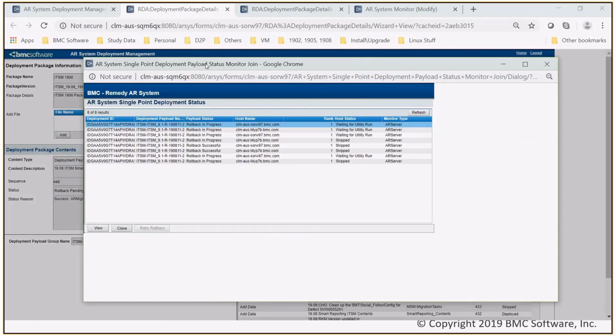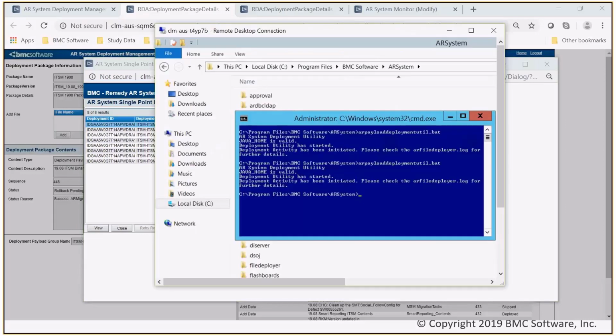And on this deployment status monitor form, we can see both of my servers are ranked with 1 and they have both received the signal to run the batch file. This is the time when I run the batch file on both of these servers simultaneously. Here you can see I have navigated to the AR system directory, and here I'm going to call the AR payload utility.batch.